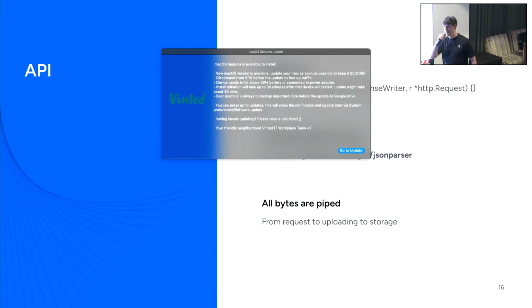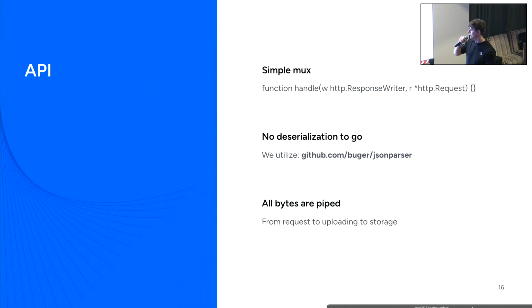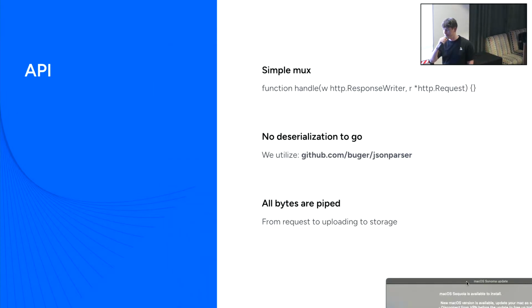Don't update. I heard from colleagues that you basically then end up with a dead computer.